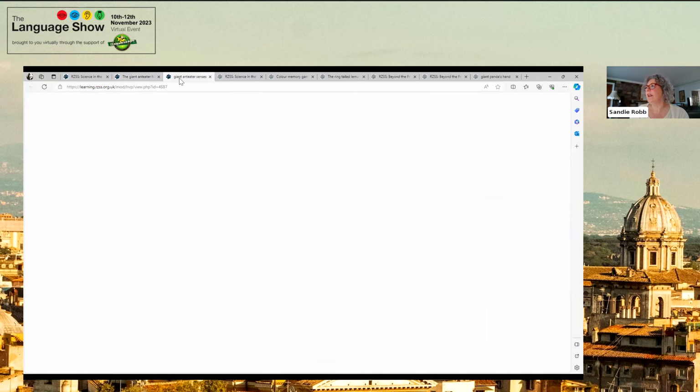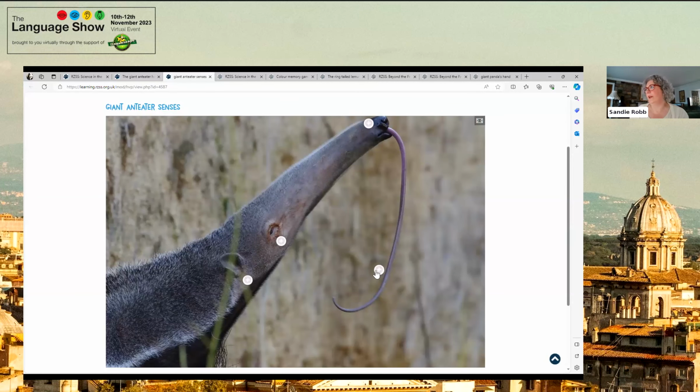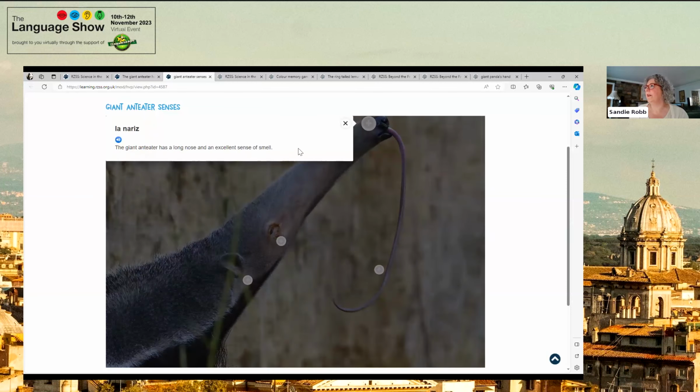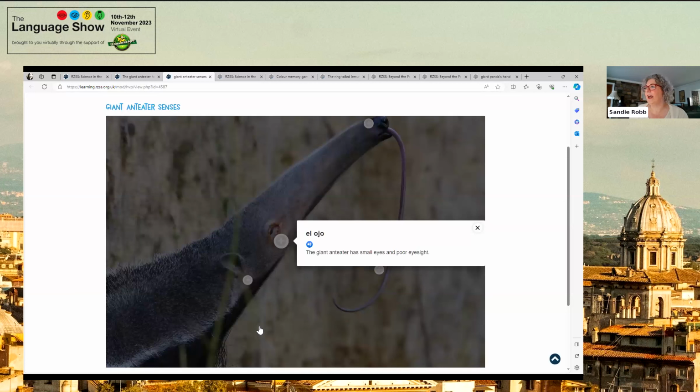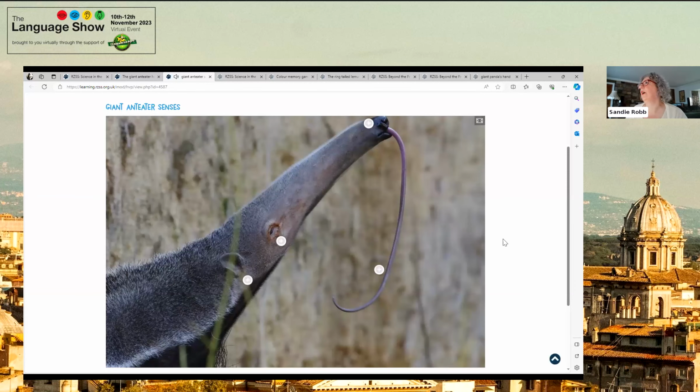We've also got, there we go, with the points, and it'll come out with La nariz, the names of the body parts, but also something about them. They've got an excellent sense of smell because they've got this long nose, but of course they've terrible eyesight because they have such small eyes. El ojo. And you can go through a lot of these.